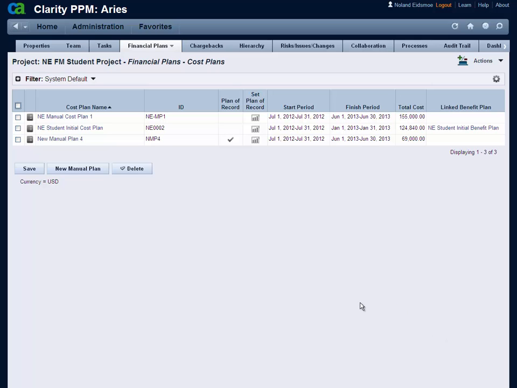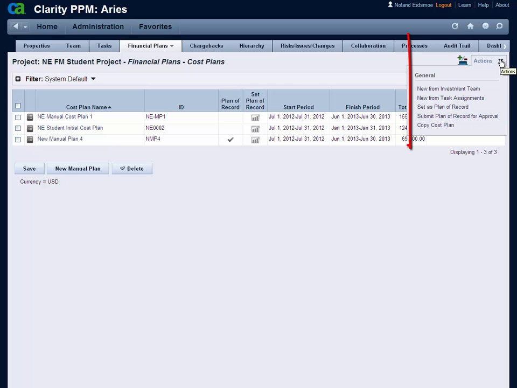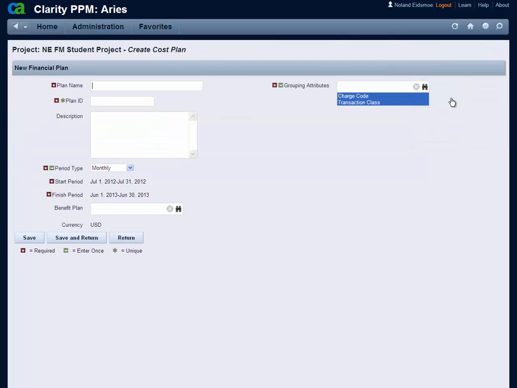To do this, we go to the Actions drop-down in the upper right, click on that, and we see the link called New from Task Assignments. That's going to take the resources with their ETCs, which are the task assignments, and based on that information create a cost plan. So we'll click on that link, and that brings up the create cost plan screen that we saw before.